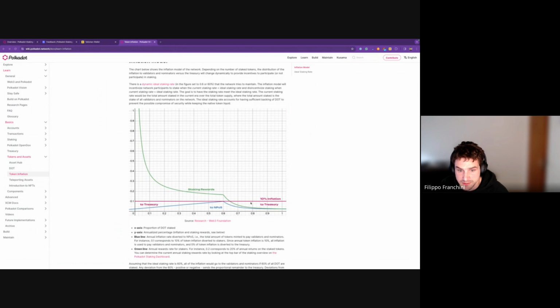You have 10% constant inflation, which is this horizontal bar, and then you can see the percentage of inflation that is dedicated to nominated proof of stake. And you can see that 0.6 is the ideal staking rate. At the ideal staking rate, all the inflation is going to nominated proof of stake. All the inflation of the token is going to rewards for validators, and then the validators are paying out nominators. And as soon as you depart from this 0.6, a tiny portion at the start, but the more you depart, the bigger the portion of the inflation goes to the treasury.